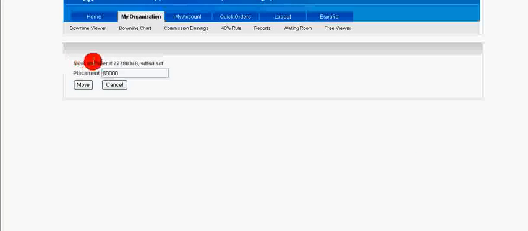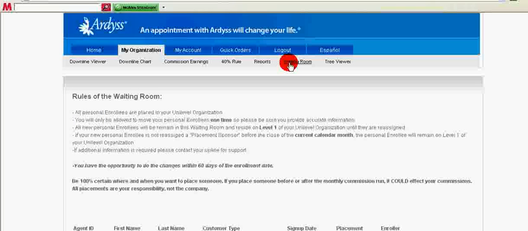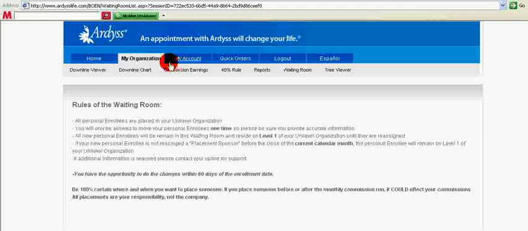If you want to move this person, you would click the Move button, and it's going to say Move Member, this ID number here, to placement under a different ID number. So you would take out your ID number and type in a new ID number that you wanted to place them under. You would click on Move, and then it would automatically place them under that new person. And then when you go back to the waiting room, they would not show up any longer because you've already moved them once.